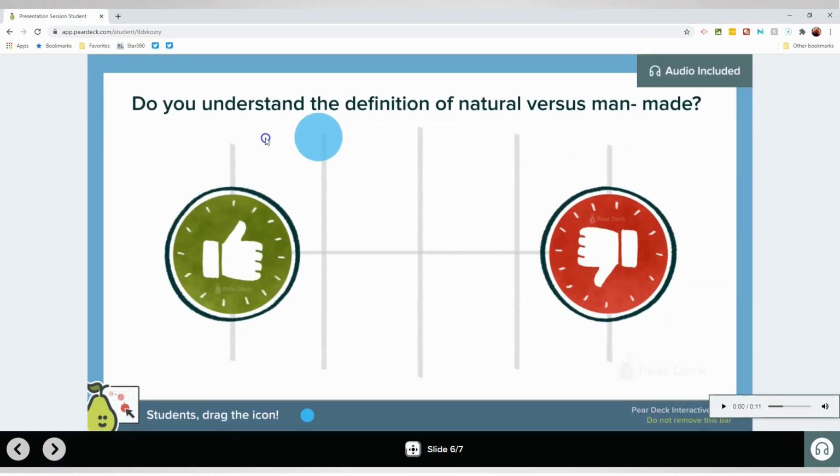Finally, there are lots of templates that are put together by Pear Deck that are not something you have to make. You just simply have to grab it and change whatever the wording is at the top to match your situation. There are so many ways we can do formative assessment by simply having a thumbs up or a thumbs down. Do you understand the definition of natural versus man-made? I think so, and I put my dot over here.